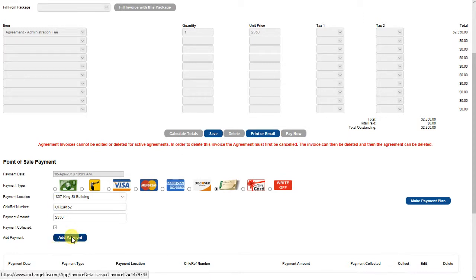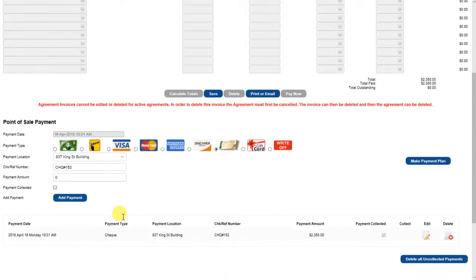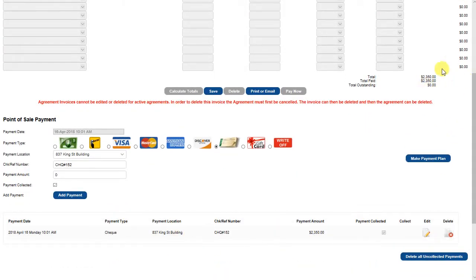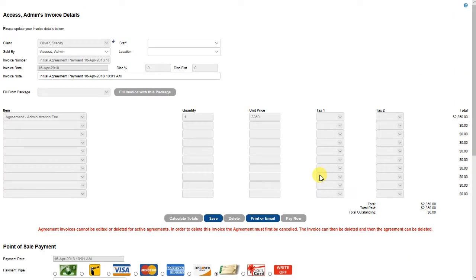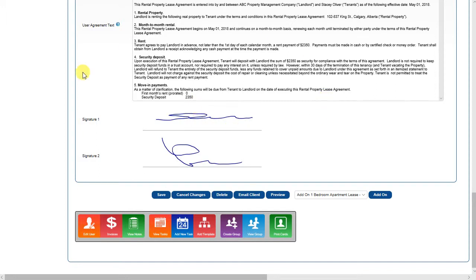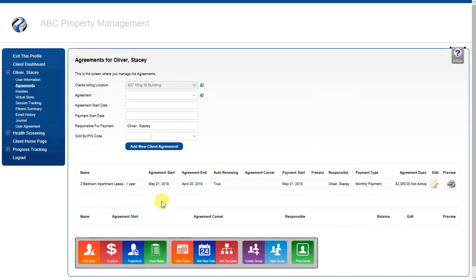And now we're going to add this payment to the invoice. So that will now have assigned the payment, and the invoice is no longer outstanding. When you're done, you simply close that new tab that was opened, and we're back to the lease page where we click Save one more time, and you've now finished the process of creating the lease for this client.